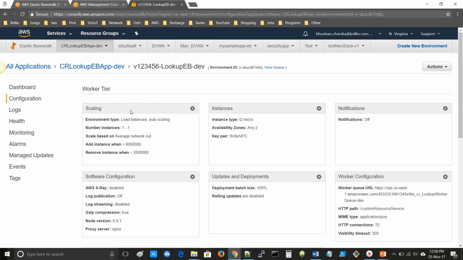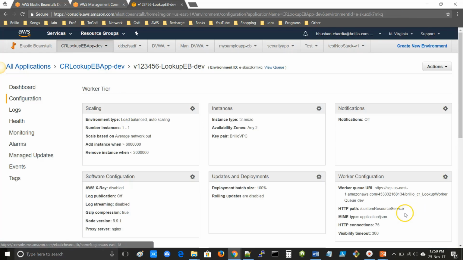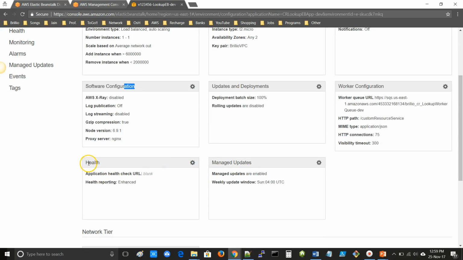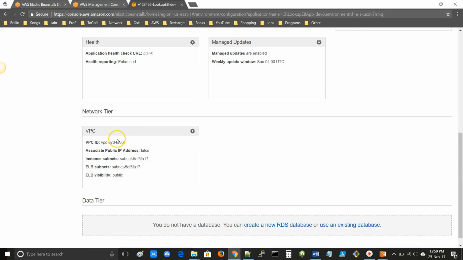If you want to change the scaling setting, you can click on this setting option and change the settings. Like that you can change settings, for instance notifications, software configuration, updates and deployments, worker configuration, health and managed updates, and network tier.